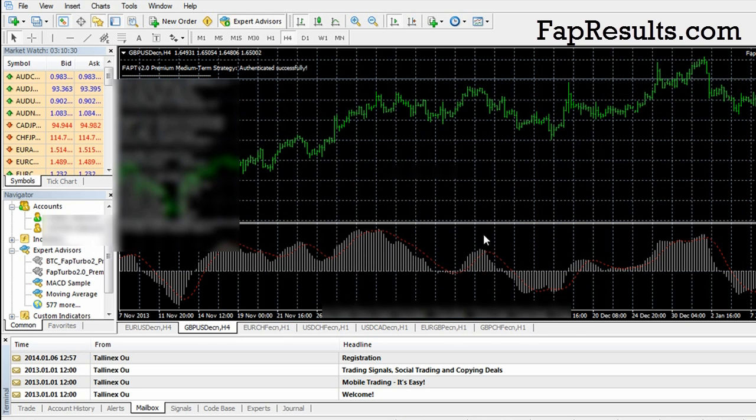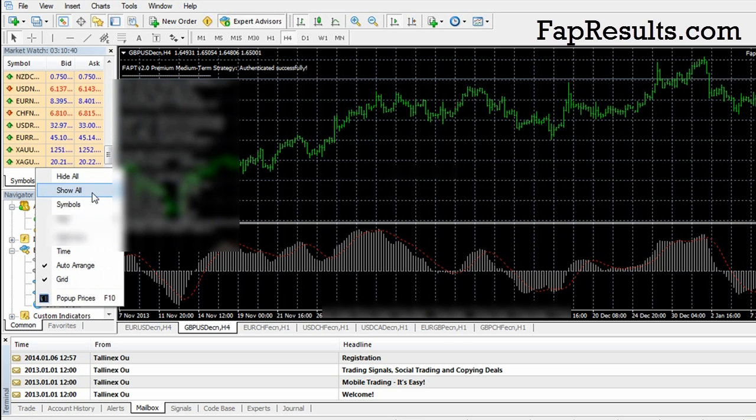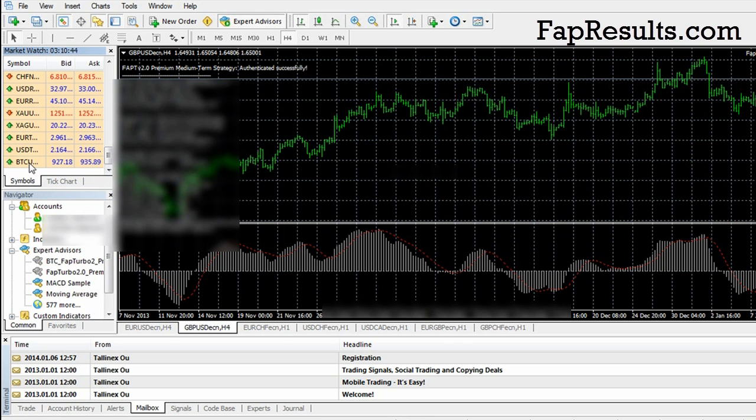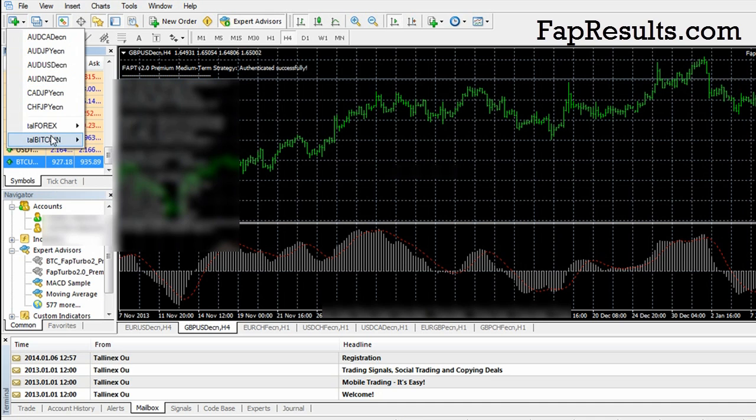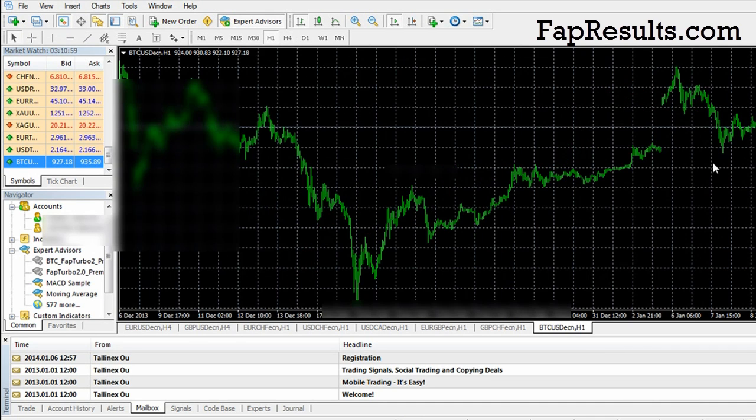Now I'm going to show you how to add the Bitcoin chart. If you scroll down, you'll not be able to find the Bitcoin chart here. So you just have to go to Market Watch, right click, and click on Show All. If you do that, you'll be able to see this BTC USD. Once it appears here, you can go to New Chart and look for Tallinex Bitcoin and click on this. So here you'll be able to see the chart for the Bitcoins and US dollars.